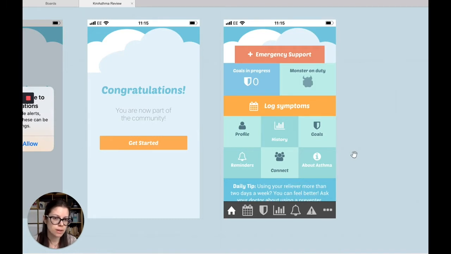Now, if we think about what are the main things that the user should probably do in this app every time they open it, I would say the first one is something related to my goals. So if I'm using this application to track my goals and see my progress, that's probably one of the first things I want to see when I come to this app.